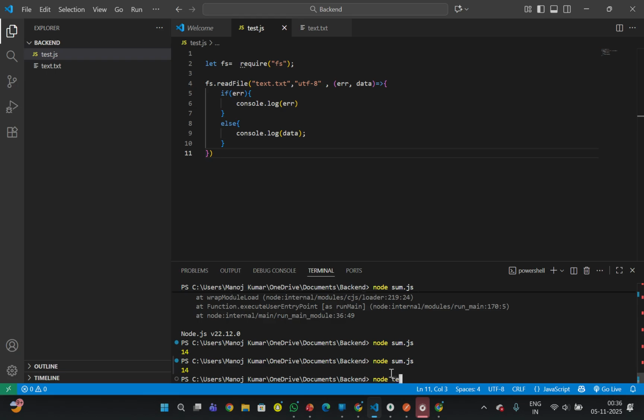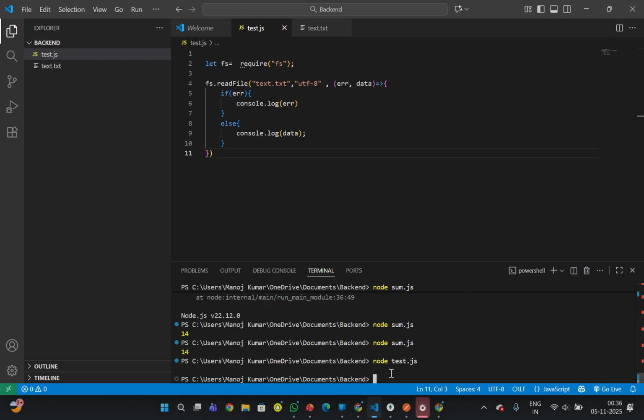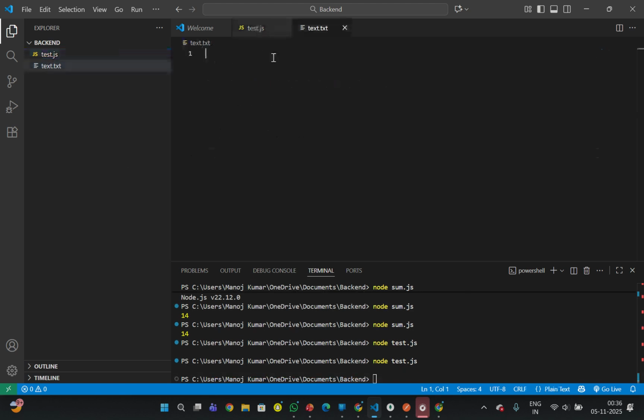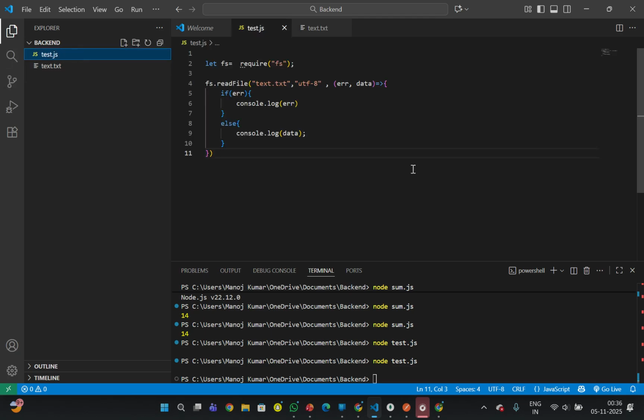Node.js. I have written nothing, that's why it's not displaying anything here. So hello Node.js. Saving it. Saving this also. Saving the file before running is very important. So we got the output here, hello Node.js.